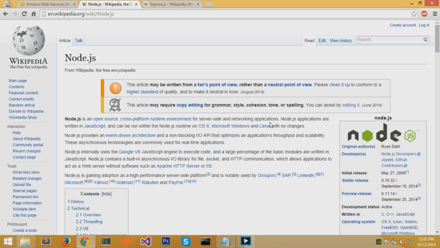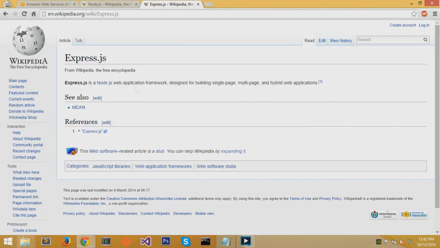And another reason is that it optimizes an application's throughput and scalability, meaning that it's pretty fast. And Express.js is basically a Node.js web application framework designed for building single-page, multi-page, and hybrid web applications.